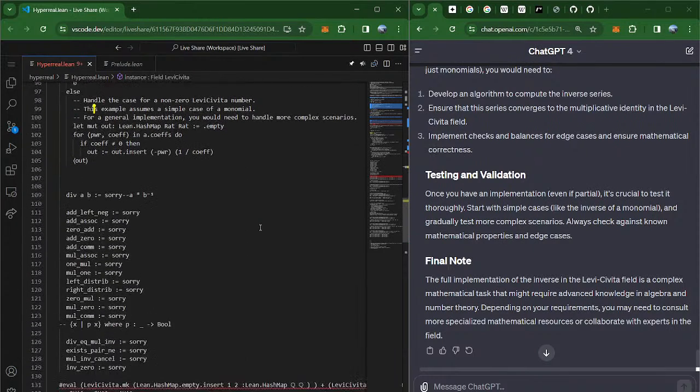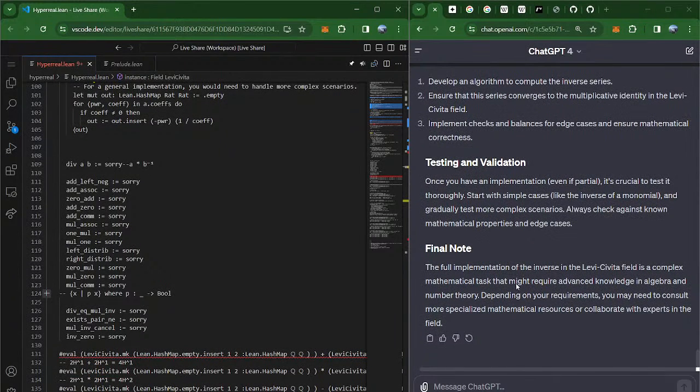A lot of sorries. Let me ask what's easy ones to implement.